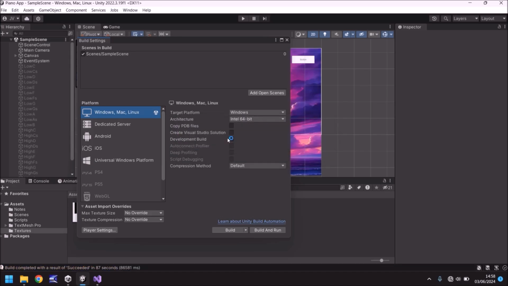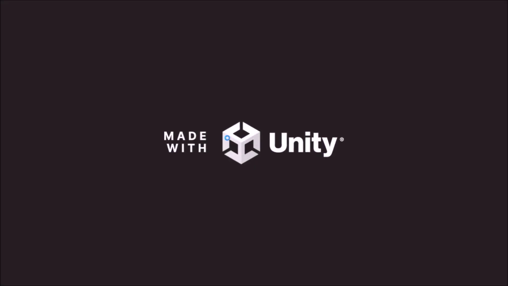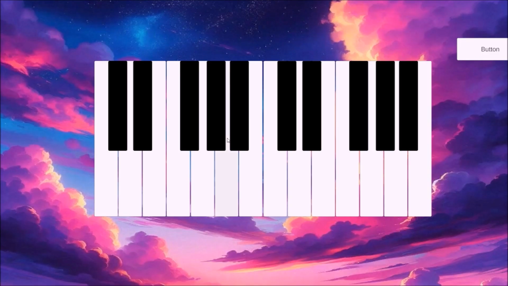Okay, and there we go. So now what we should see is the game pop up. There we go, made with Unity. And there we go. So let's click. Excellent. It works. And let's try the keyboard. Perfect. And let's try the button up here.